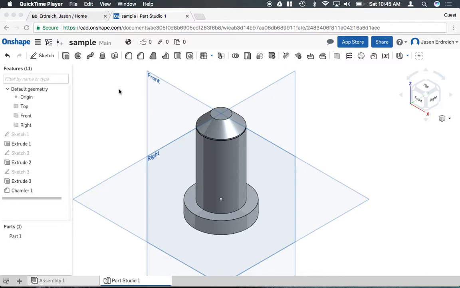Okay, in this video I'm going to demonstrate another advanced tool called Helix. A helix is a spiral pattern that can be used to make things like springs or screws or something of that nature. So what we're going to do today is actually turn this into a screw.